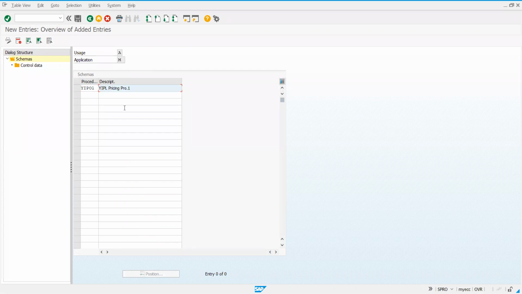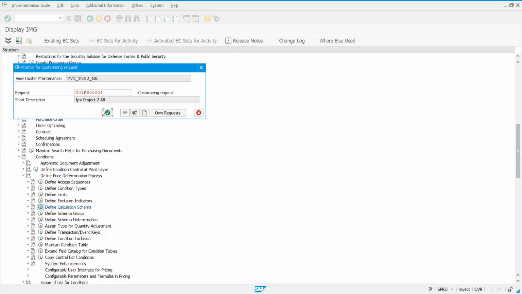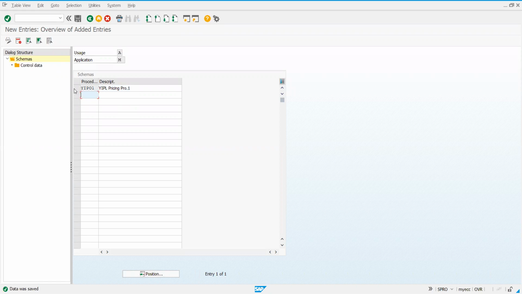YIPL pricing procedure 1. I enter this. Save. So the calculation schema, I have created it as YIPO1, YIPL pricing procedure 1. So I'll select this. Now I have to define control data for that. Select this, double click on control data.